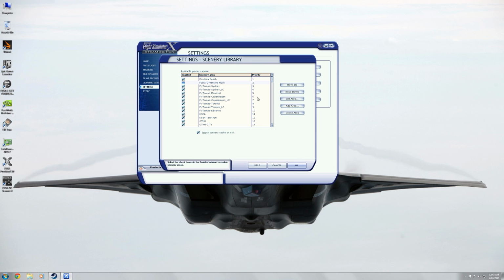You can move up or down the priority of these particular sceneries. So for example, if I wanted to make sure that the latest airport that I just installed is the first priority as it pertains to being displayed in the game, so that I don't get a default airport or some other add-on airport leaking through, I can move it up in its priority. The higher the priority, the more likely it is to be displayed in the game. You can also move it down. You can edit an area, or add an area if you'd like to manually add an add-on airport. You could delete an area, etc.